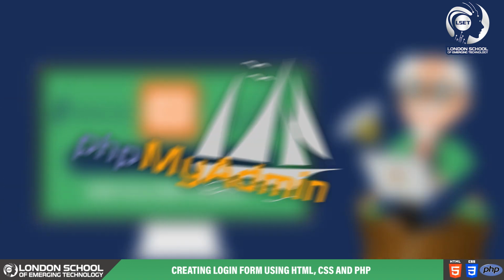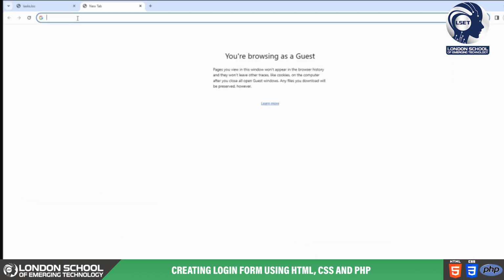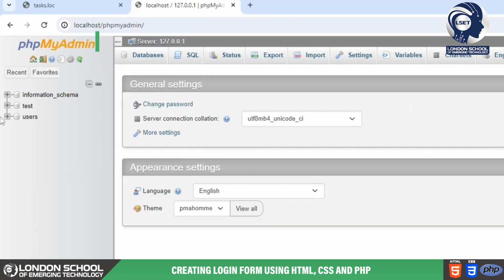Step 2. Open phpMyAdmin. Open your browser and visit localhost/phpmyadmin. This will take you to phpMyAdmin, a free software tool written in PHP, intended to handle the administration of MySQL over the web.